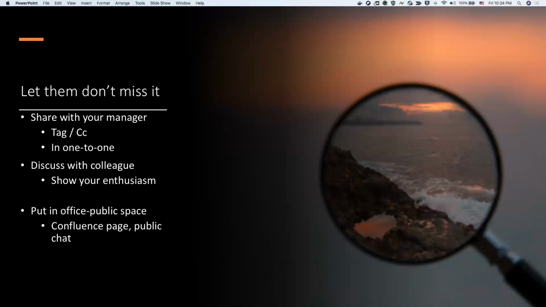Then discuss things with your colleagues. You are working on a project, you are working on an idea. When you think the time has come, you discuss it with your colleague. You show your enthusiasm. If there is something you don't understand in your work, you can discuss it with your colleague, or you can even discuss their work, right? So yeah, discuss with your colleagues.